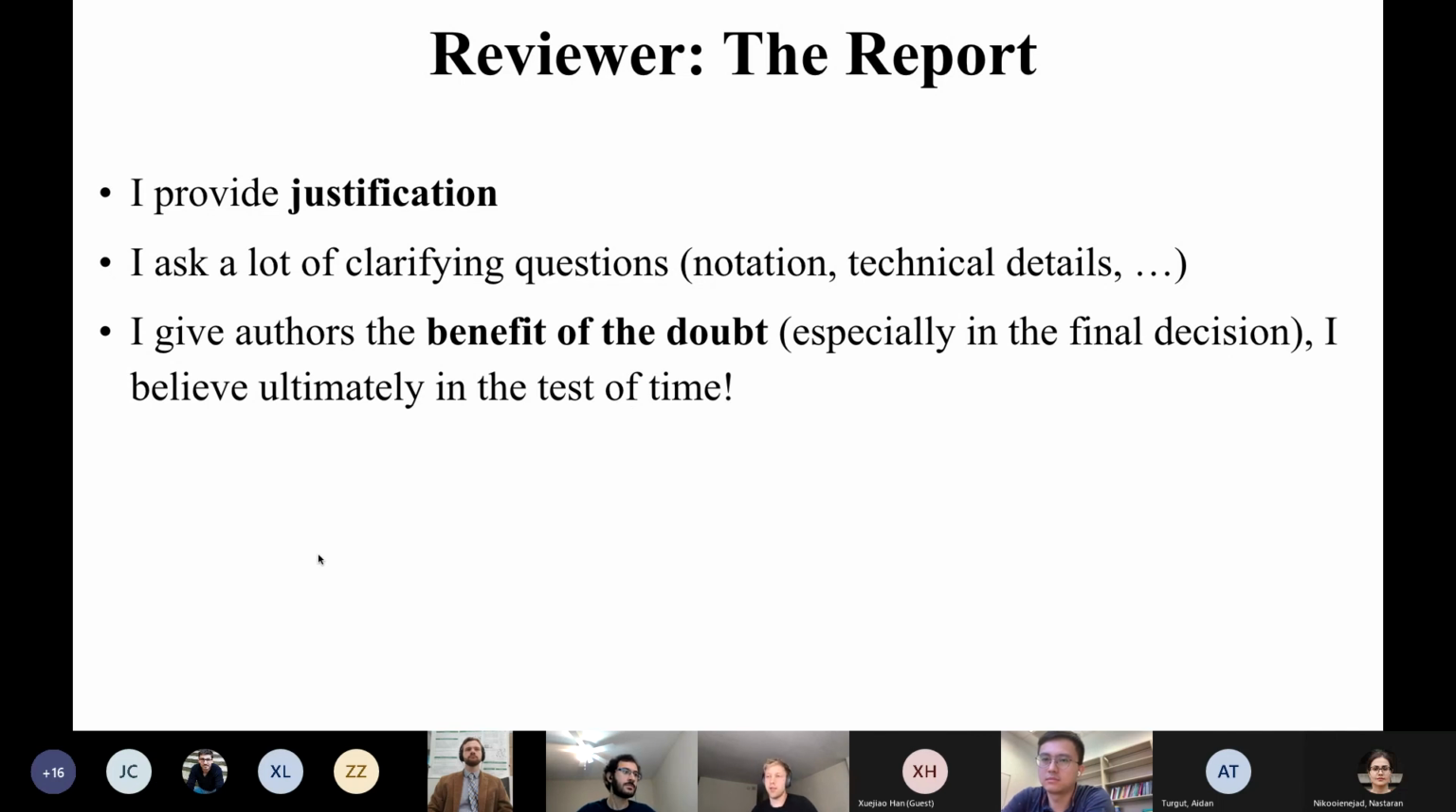And that's why I think that the journal process is really nice. You can ask these clarifying questions, and you let the authors respond, because you may be wrong. The authors have been working on the manuscript for several months. You have read the paper for a day.